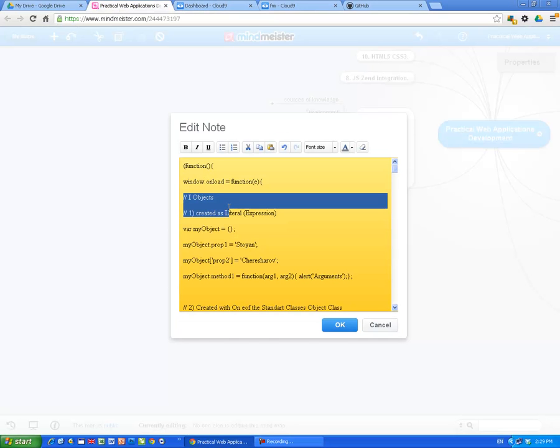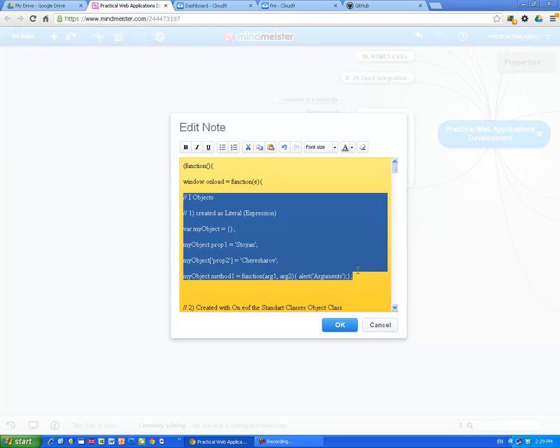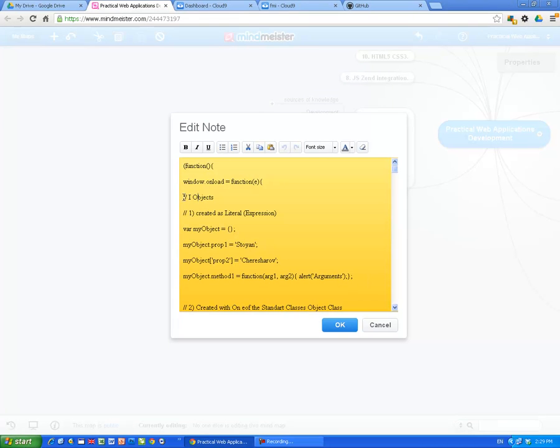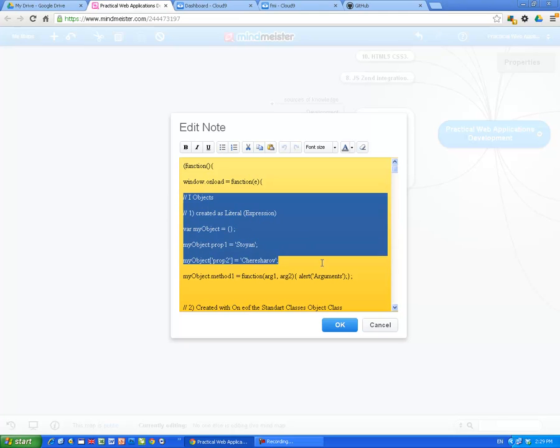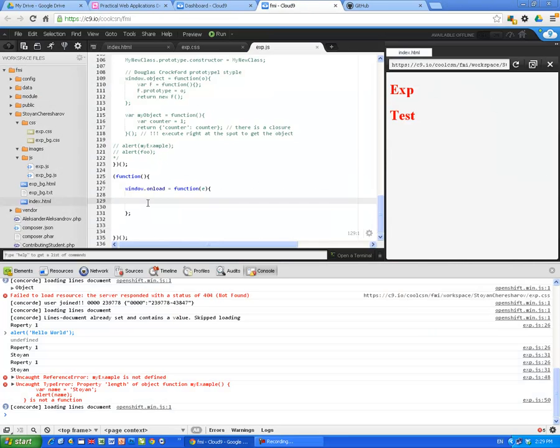And in the code it's gonna be a little bit more organized, because as you can see I have Roman objects, Arabic objects created as literal expression. Here we go.